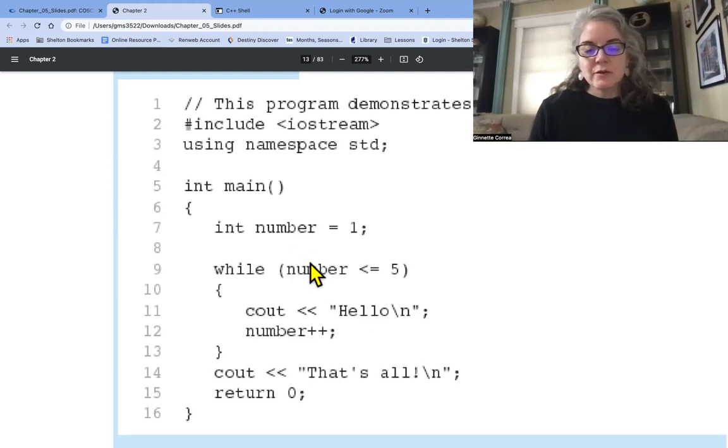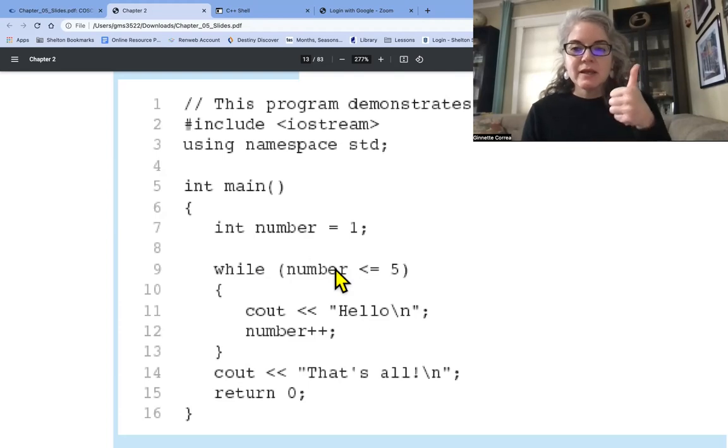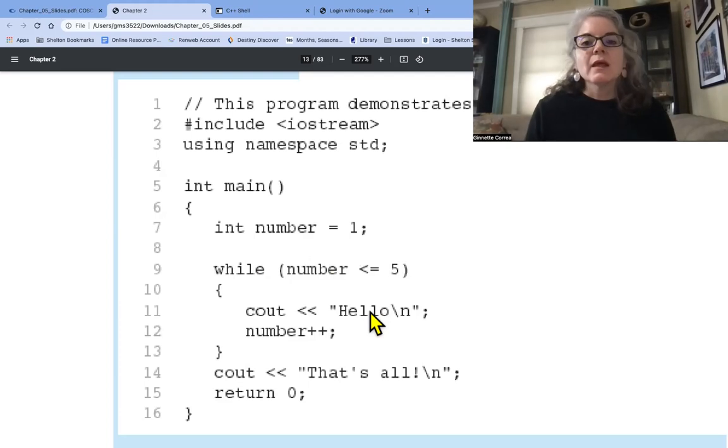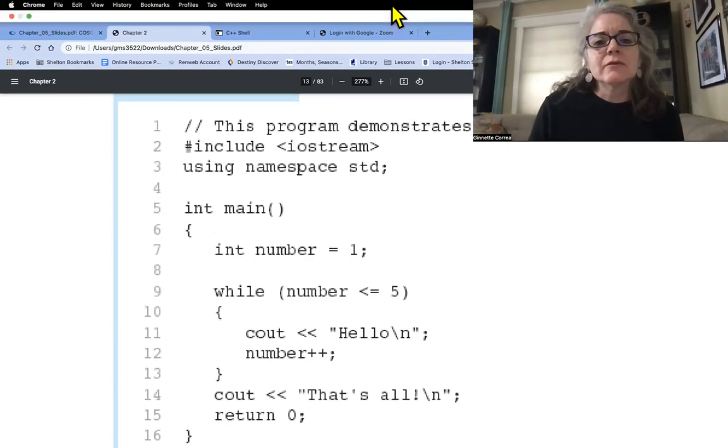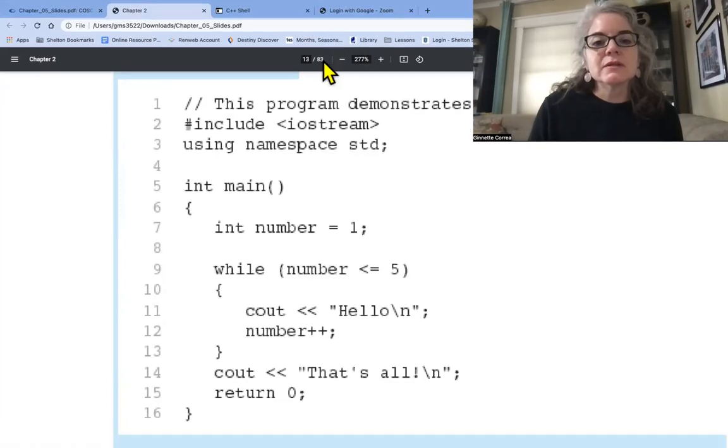So let's go through this. First of all, number is set to 1. So we're at 1 and we're going to check, is 1 less than or equal to 5? Yes, 1 is less than or equal to 5. So go ahead and output hello. Let me annotate this real quick so you can see.